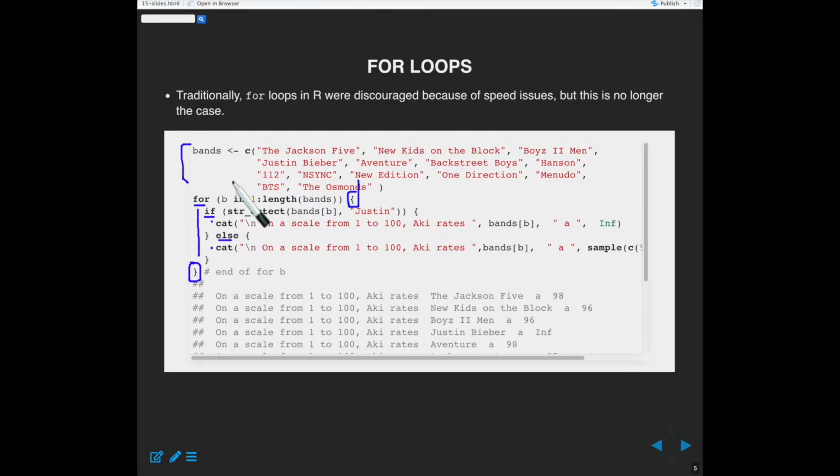But let's take a look back here. Bands is a character vector. So if I want to access, say, the third boy band, it would be this guy here, and this would be the third element of bands, right? So now what's happening here is that b ranges from 1 to the length of bands. So the length is going to be 1, 2, 3, 4, 5, 6, 7, 8, 9, 10, 11, 12, 13, 14. So b is going to start at 1, and it's going to go up to the length of bands, which is 14. So here, the string detect is on the bth element of bands. So the beginning, that's the first, and the first one is Jackson 5.